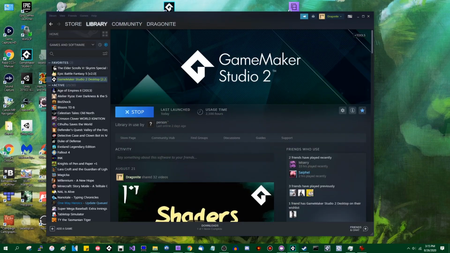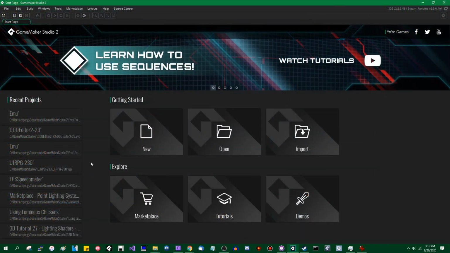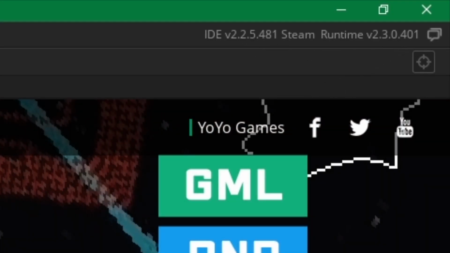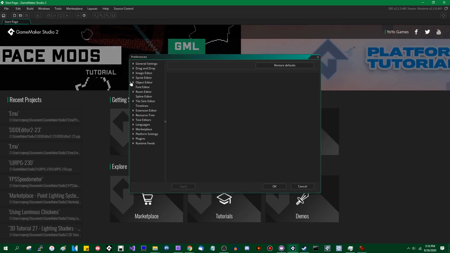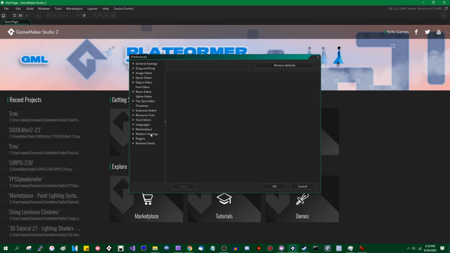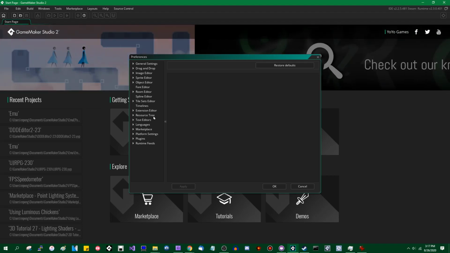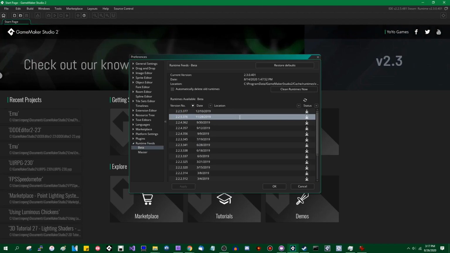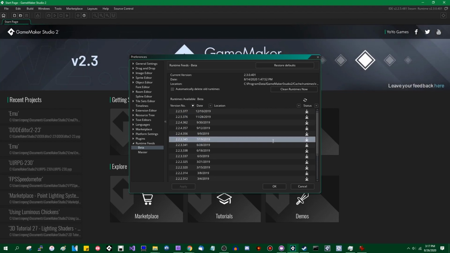And I have to log in again. And when it finally lets you log in, you can see it is running IDE version 2.2.5. Runtime is still 2.3. You will need to change that if you go into... Where is it? Preferences, runtime feeds.